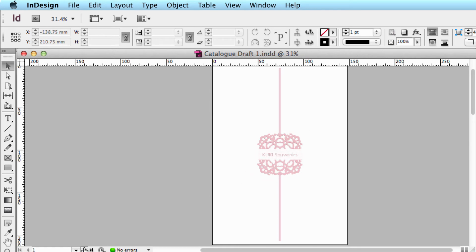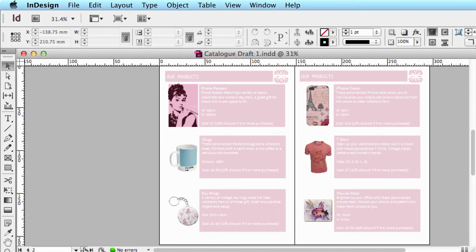On my second and third pages, so the inside pages, I've got pictures of the products that you will be selling in your souvenir shop. And again, if you're not aware of those products, they are obviously here on this page.